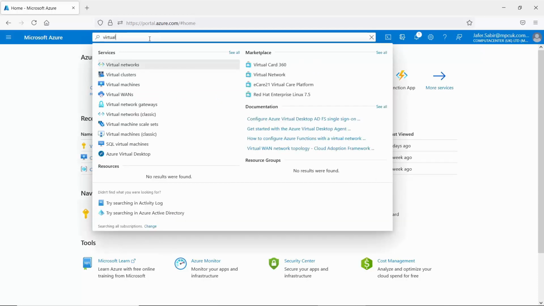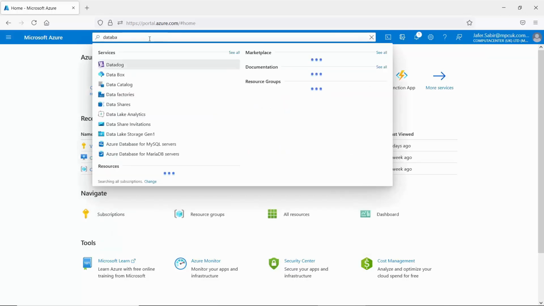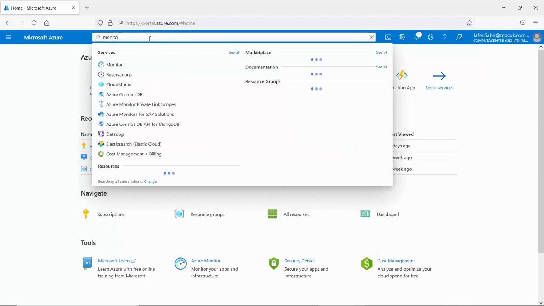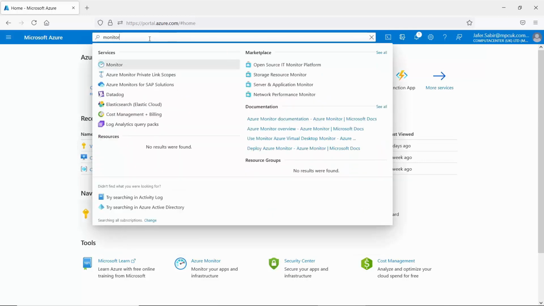And you can see lots of other options as well, like virtual network, virtual cluster, everything else. So it's a really useful option, and it's actually more commonly used than hovering through the left hand side menu. And we can search for other resources as well. So if we type database, it will show us the different type of databases used or available within Azure. Or if we wanted to monitor our services, we can type monitor, and it will show us our monitoring utilities within Azure as well. So that's the search function, and it's very useful.